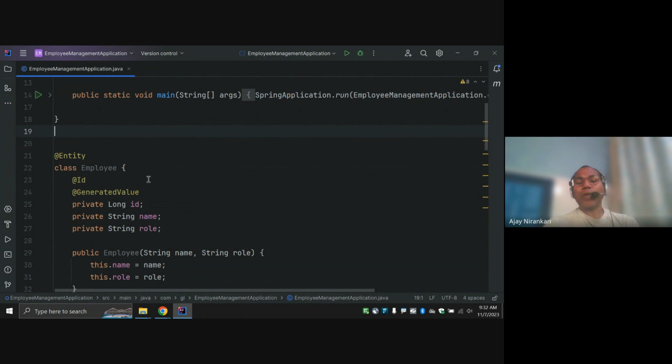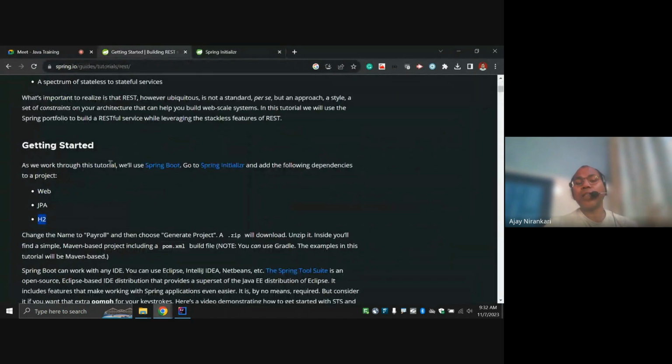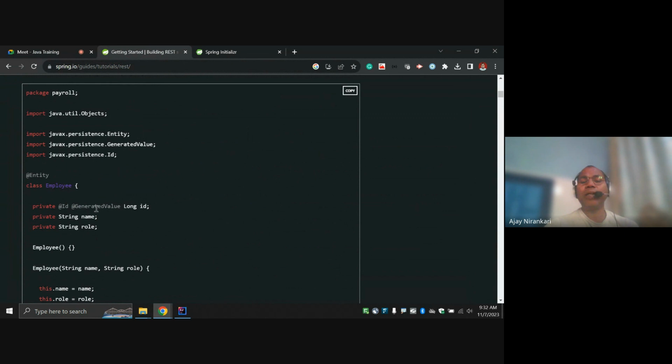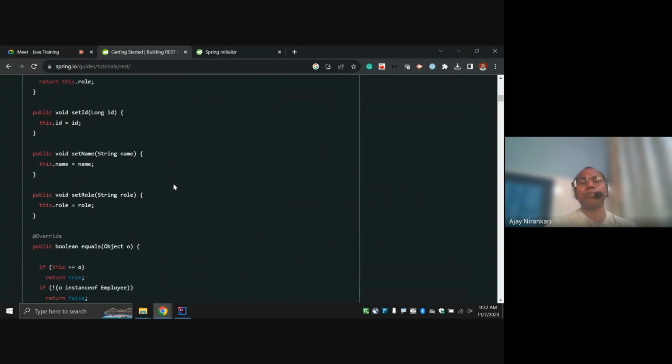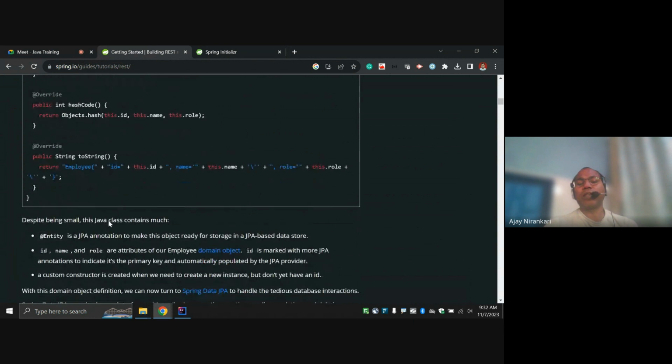So this is whatever I have written here, same as you found in the tutorial. I am not writing anything extra. Notice first this is the employee object created, marked with Entity, ID, and GeneratedValue, and a constructor and setters. They need a default constructor as well. We will add all the equals method and hashCode method. I am not writing anything.